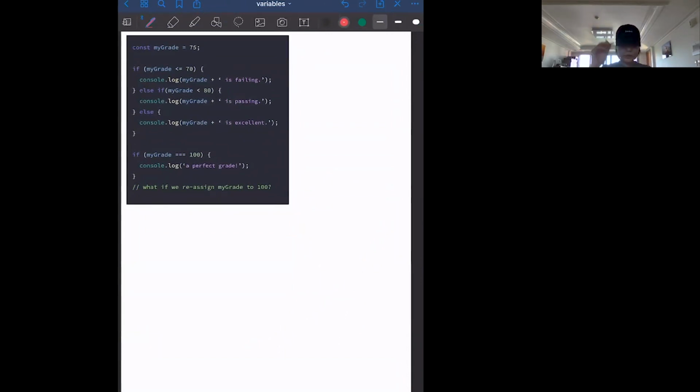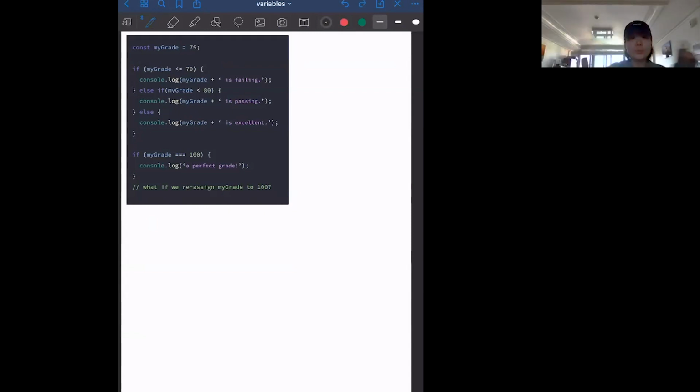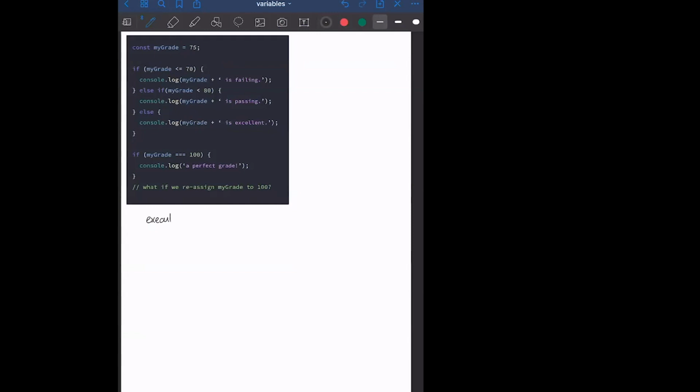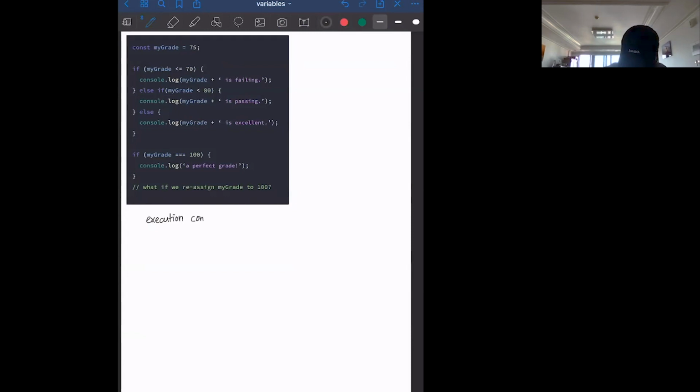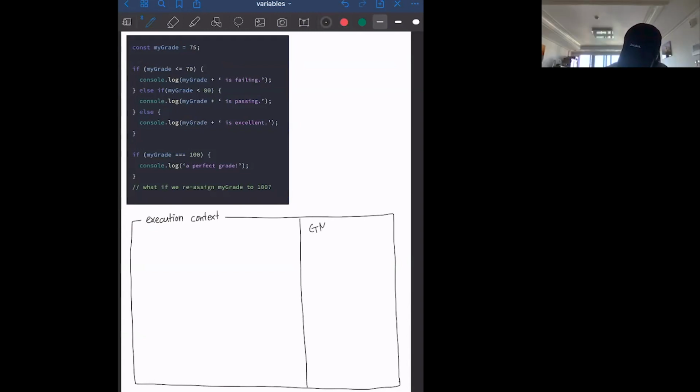Chelsea, what opens up when we run the JavaScript code? Sorry, could you ask the question again? Yep. What opens up when we run this JavaScript code? Would it be the global console log? What is it called? Yeah, so it's an execution context. And inside the execution context, we have the global memory and thread of execution. Cool, thank you. Yep, so this is the global memory. This is the thread of execution.